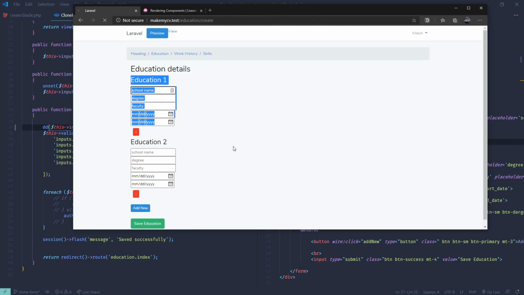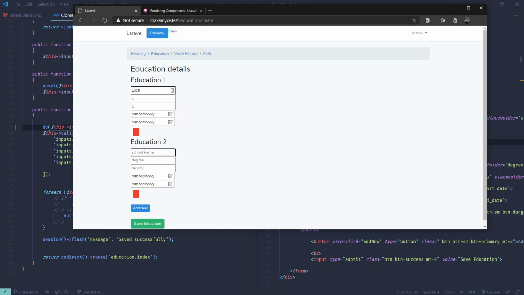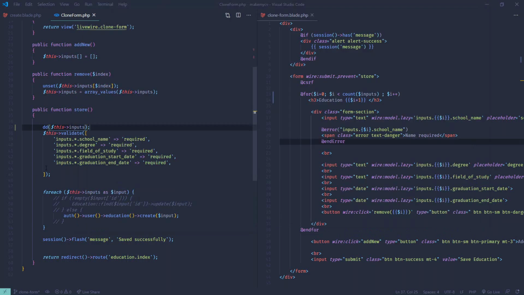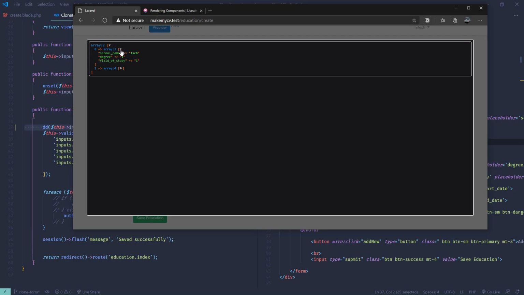Let's go to the form. So school name, one school. Let me put that for now. One, add new to school two. I can do dummy content for now. All right, so whenever I do save education, we are just die and dumping over here to see what the data structure will be. So this is the inputs array. The data structure will be like this: one whole array and individual arrays containing the data.